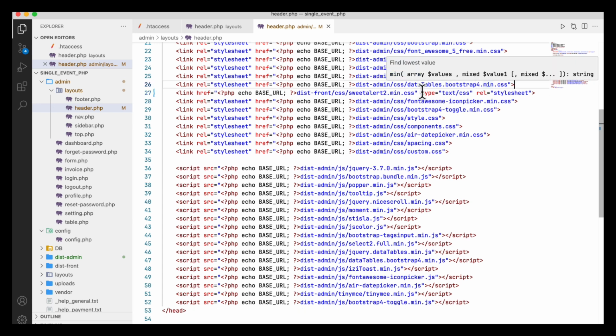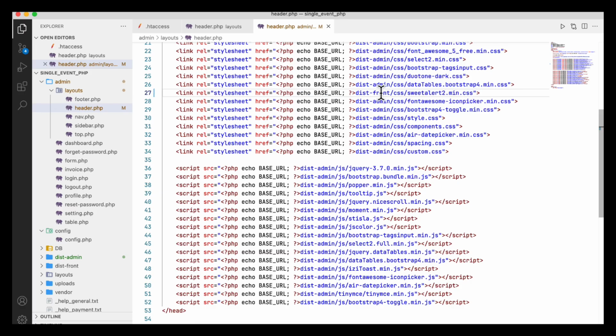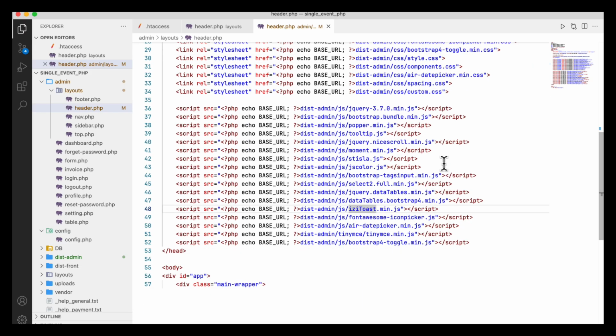And here type text CSS is not needed. The rel I am going to call in the beginning here. So it will be like this. So dist, here it will be admin. And similarly here I am going to remove the iziToast, copy anything from here, and here I am going to change it, and it will be from the front end.